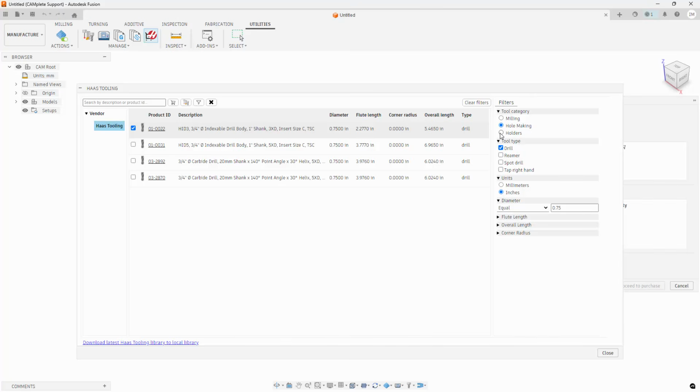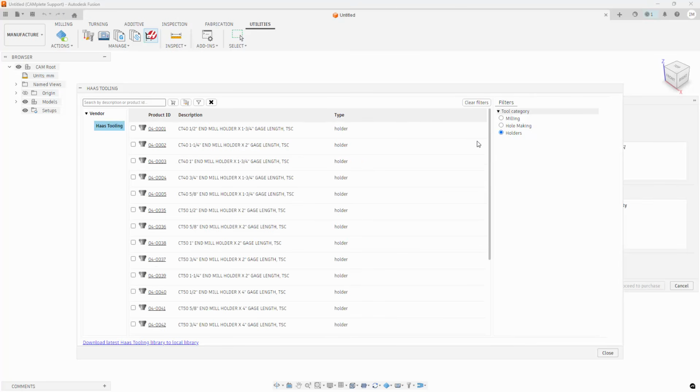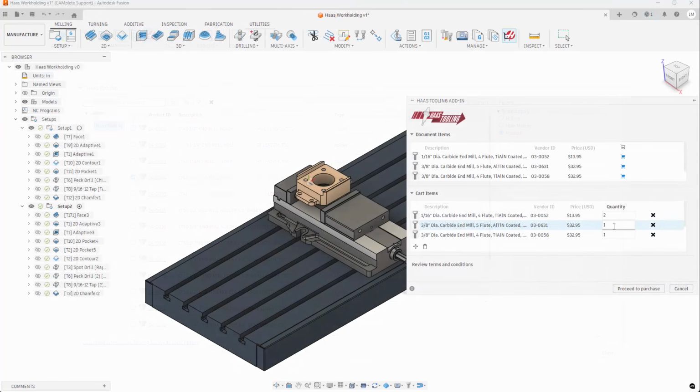The Haas Tooling Add-in for Fusion allows you to import Haas tools and holders into your Fusion tool library. It also guides you in purchasing tools, holders, and work holding from your active document or from the Haas catalog.